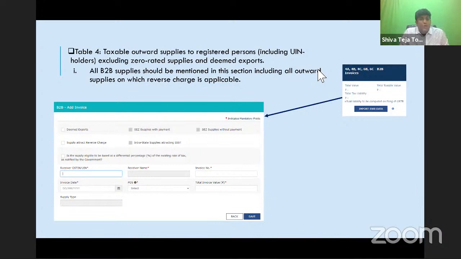Clear? Done. So taxable outward supplies to registered person, including UIN holders, excluding zero rated supplies and deemed export. What is zero rated supply and deemed exports? We'll talk in detail separately. Next point you see. All B2B supplies should be mentioned in this section, including all outward supplies on which reverse charge is applicable. Guys, first of all, what is reverse charge? I want to spend little time here because it is very important to know what is reverse charge. First of all, reverse charge in short, we always say RCM, which is nothing but reverse charge mechanism.